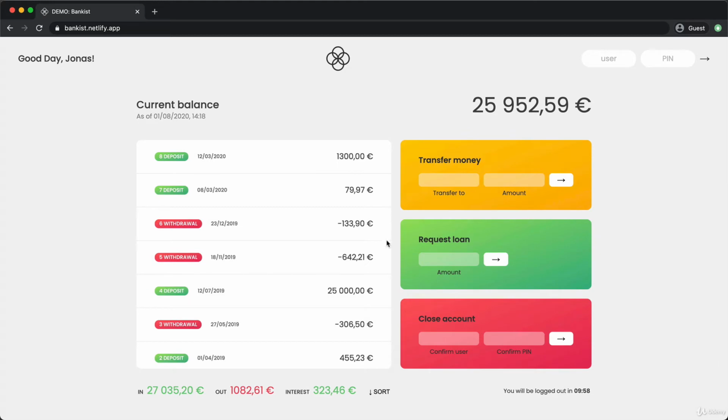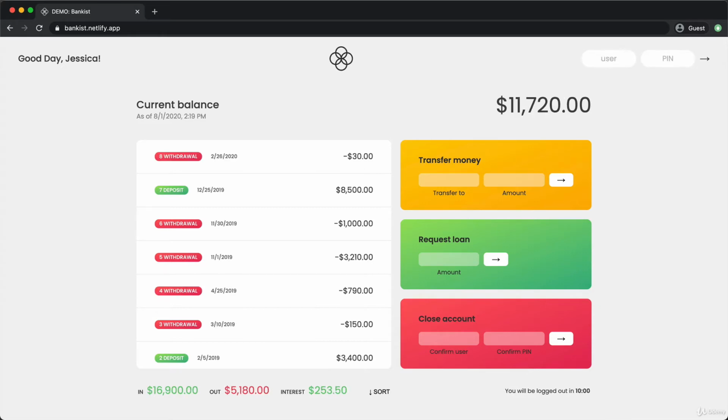And so then all of this appears. So all the values here are calculated. And yeah, so that's the main thing that we need to do in this lecture. And then of course, if someone else logs in, then their values are going to be displayed.